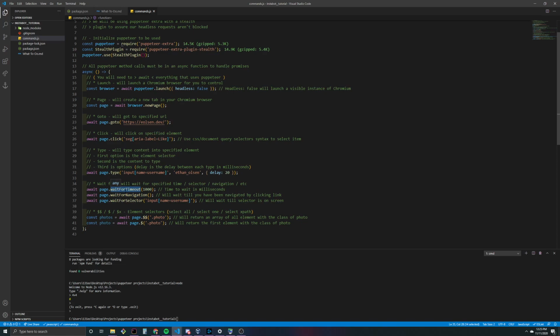And wait for timeout. This will just wait for a specified amount of time. Here it's all in milliseconds, so here it's just 1 second. And wait for selector will wait until a selector is in the document object model and you can actually read from it and interact with the element. So, you want to make sure that the input with the name of username is actually there before you try to click on it and type. Because if you don't do that, then your wait promise will throw an error and your program will not work.